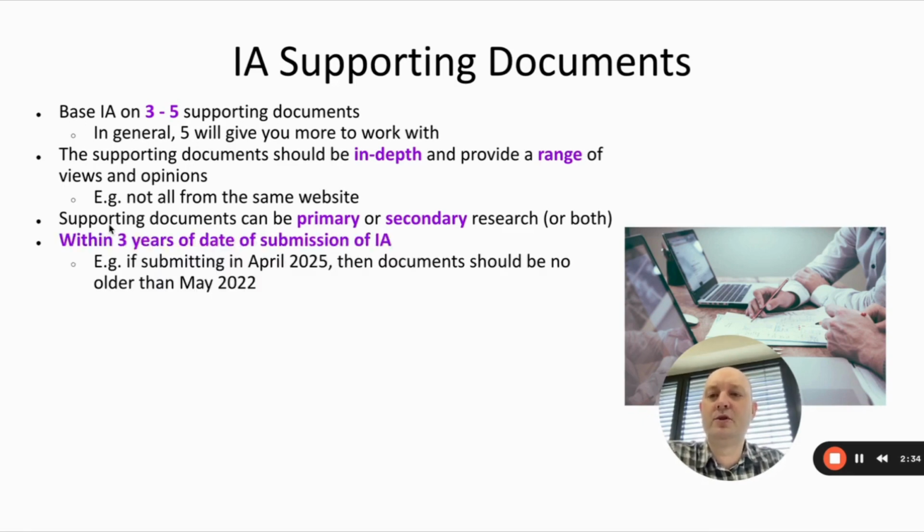And this is a really important one. Within 3 years of the date of submission of the IA. So let's say, for example, your IB exams are in May 2025. Then the IA is likely to be submitted in April 2025. So therefore, the supporting documents should be no older than May 2022 because of the 3-year rule. So all documents need to be newer than May 2022. That's really important. And if one of your documents is older than that, then you lose a load of marks, as we'll see.